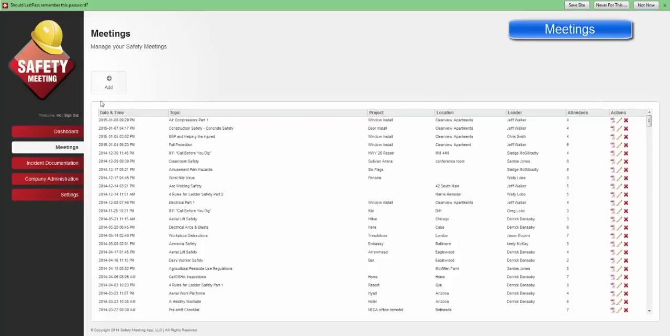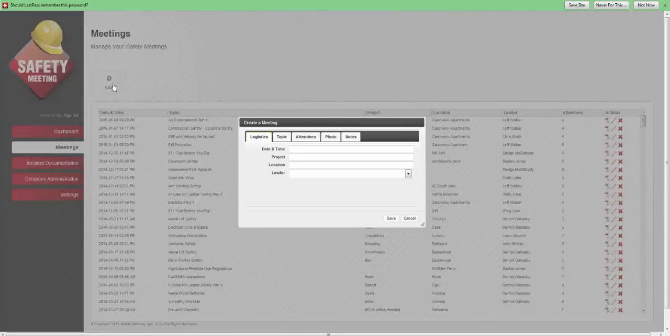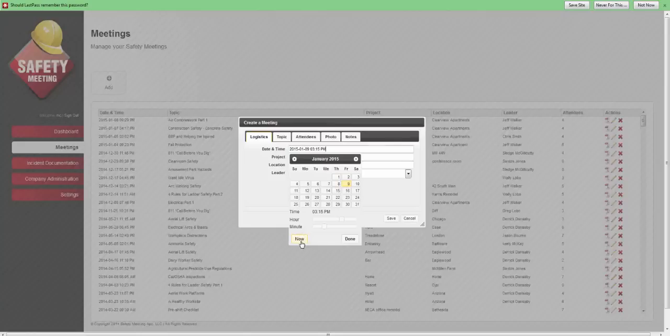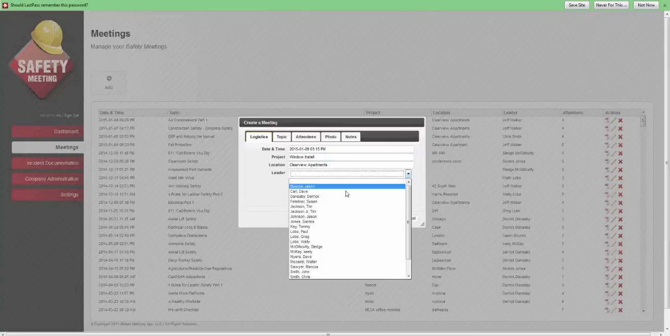The next section we want to review is the Meeting section. This is where you will create a new meeting from your computer. In the Meeting section, you will see a list of past meetings and an Add icon. Click the Add icon to create a new meeting. As before, click the date, time, and adding the project and location name are optional. This method is ideal if you meet in an office or if you want to use a screen larger than your phone or tablet. After adding the location, select the leader using the drop-down box.